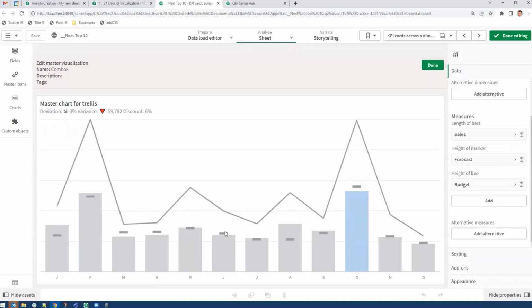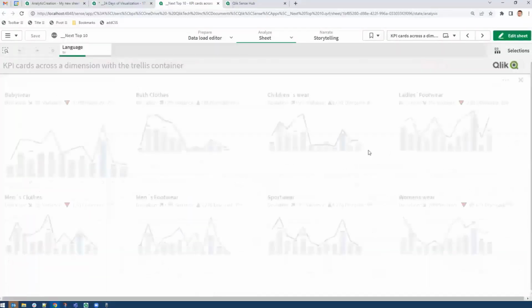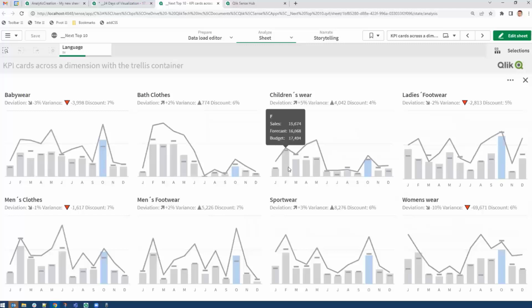Maybe now I went over the top. I have a lot of KPIs going on at the same time here. Maybe that's not the best practice. Yeah, it's cool to see what's possible. Absolutely. So this is a container with that same chart over and over, but with a different dimension?